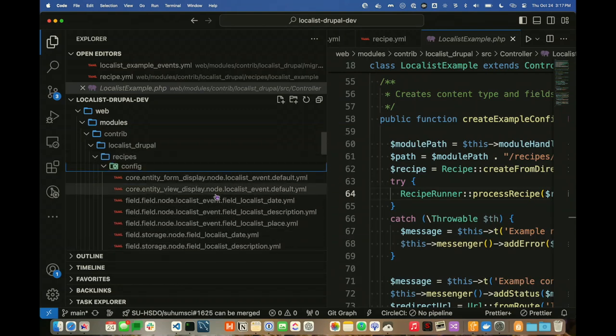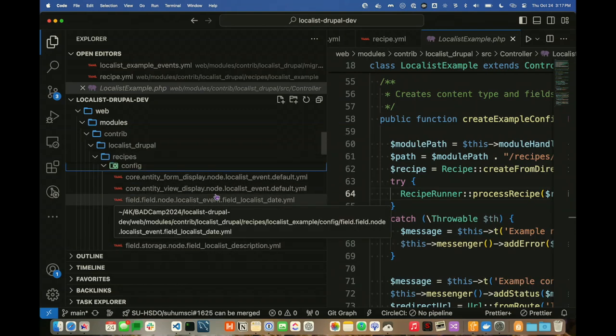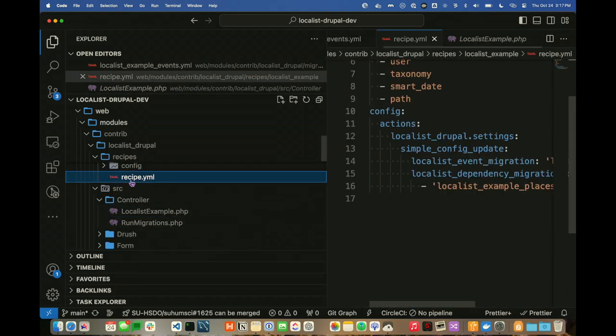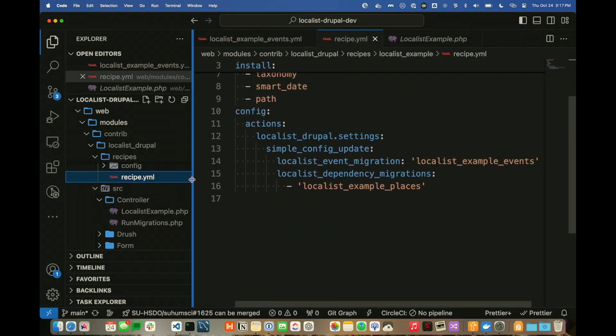And with recipes, if you've got existing config, you wouldn't do it this way. You would do it with a config action, which is inside of the recipe file. So we know that this already exists as part of the site. We're just doing a config update using the config action.